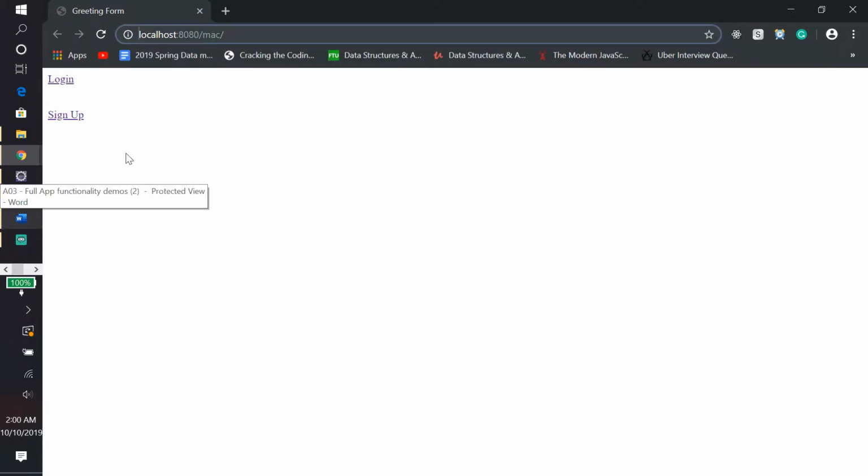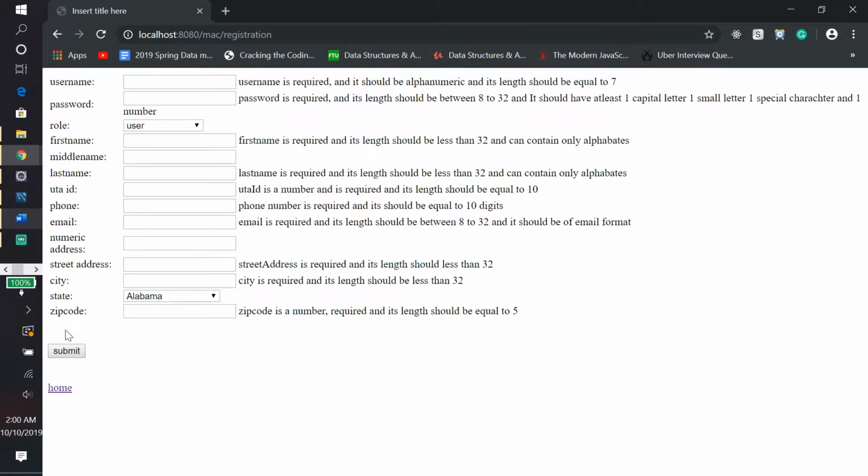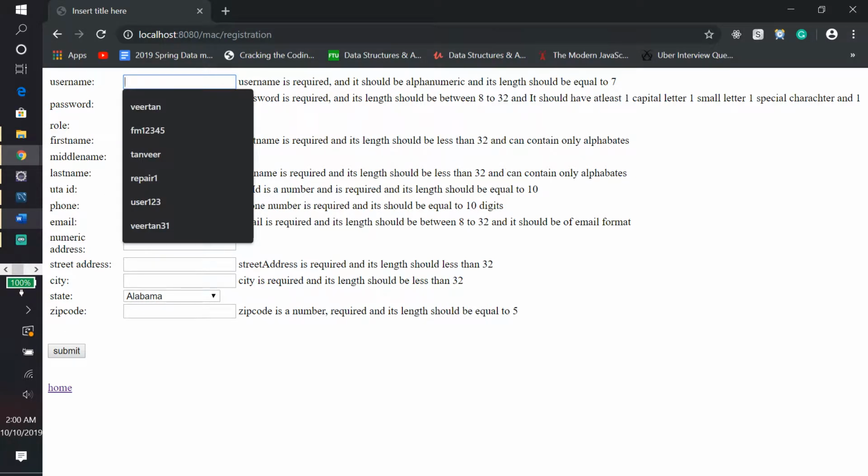Hi, this is our Mac maintenance system project. Let us first sign up a user into our system. These are all the validations we have applied and we have demonstrated this previously. Let's sign up a user into our system.